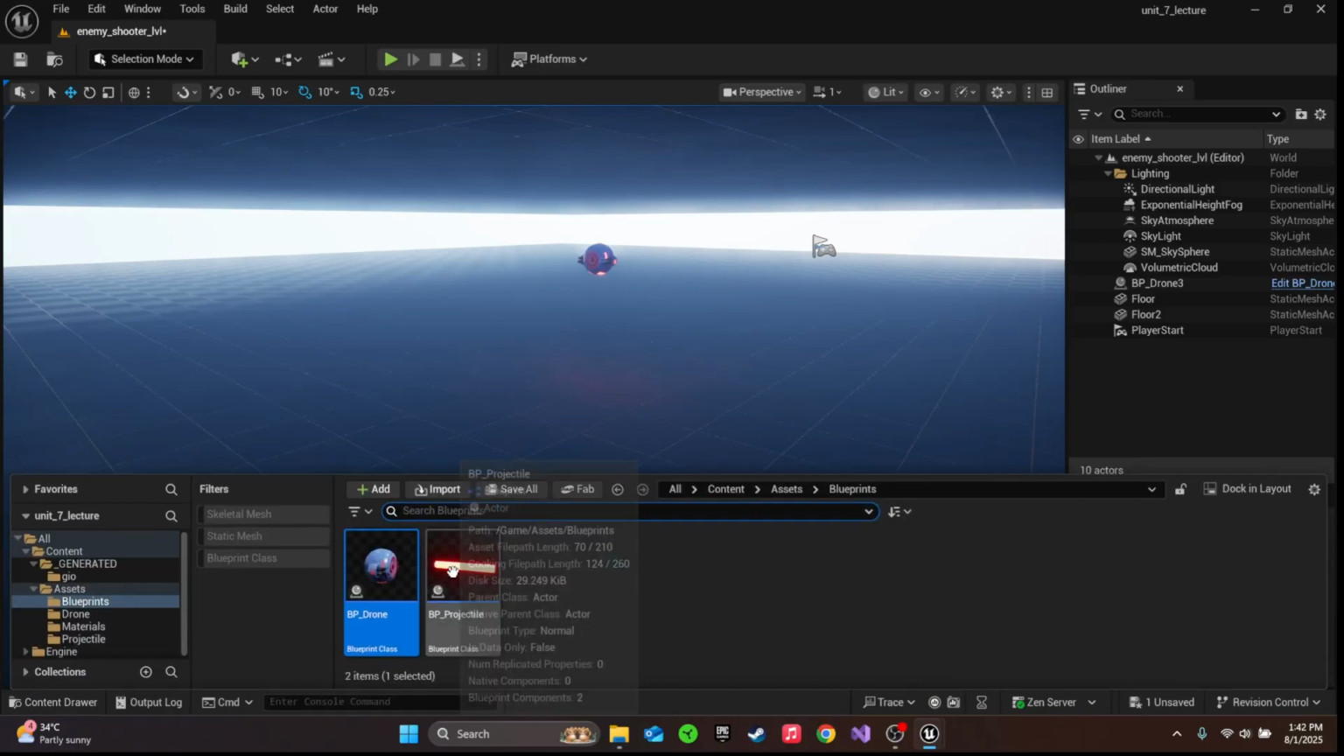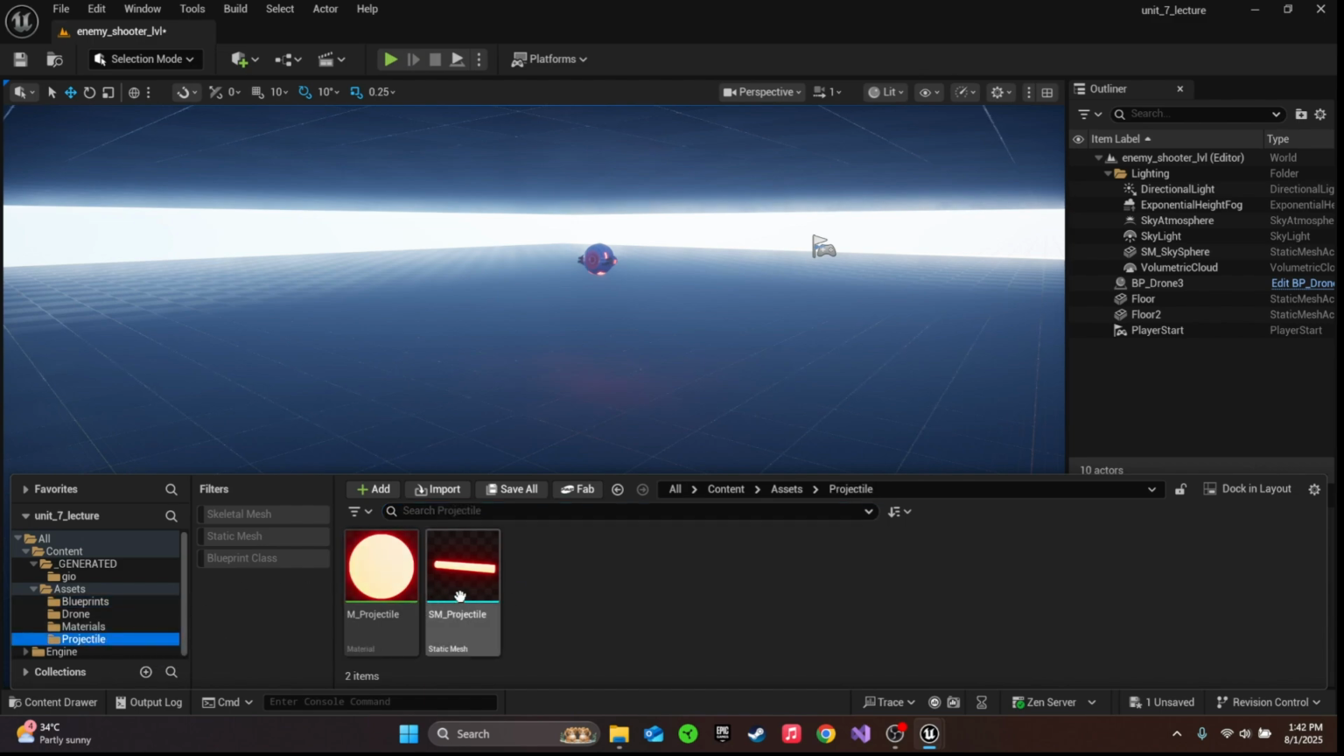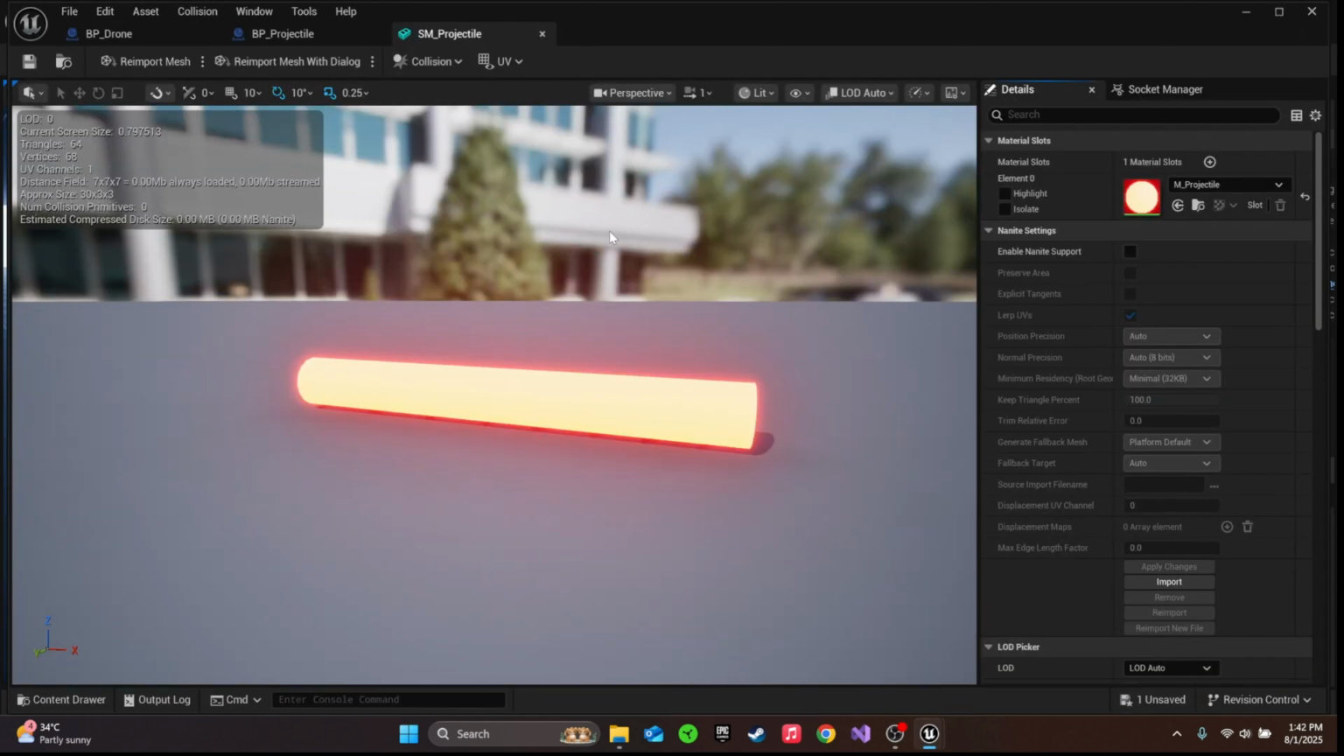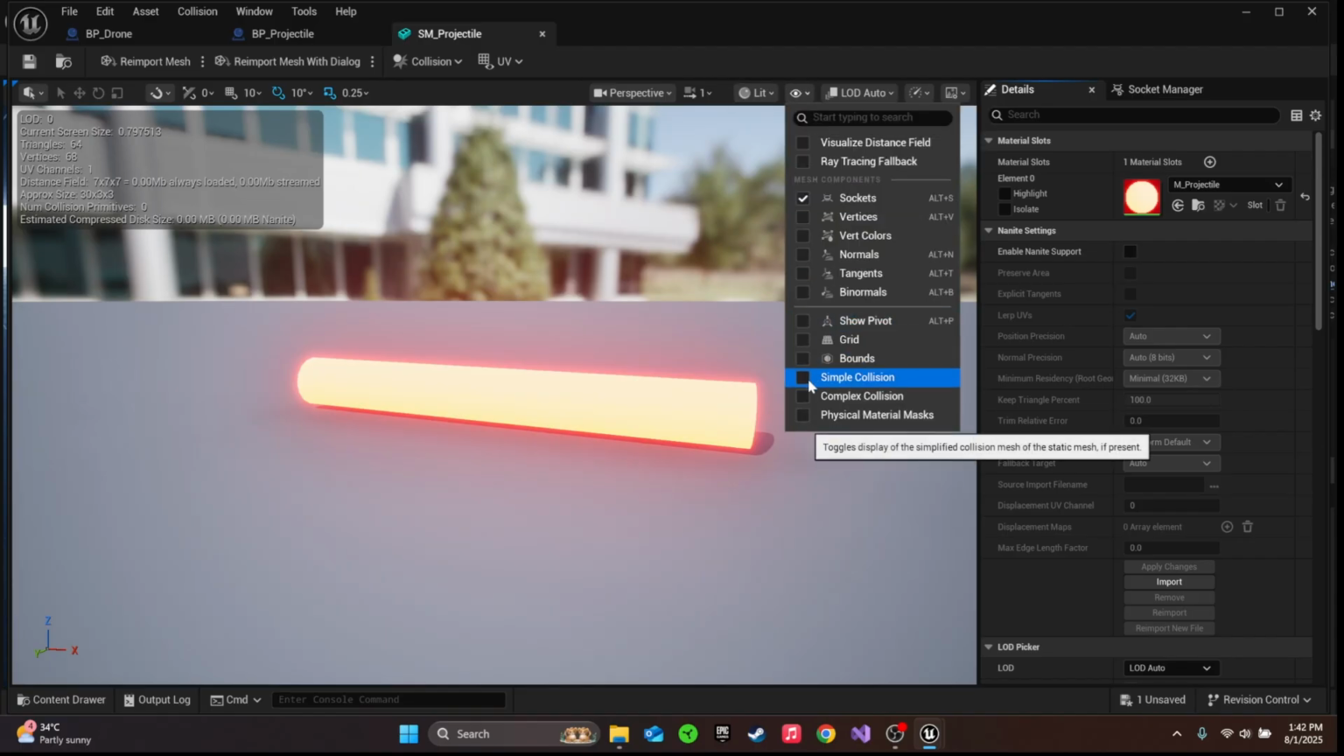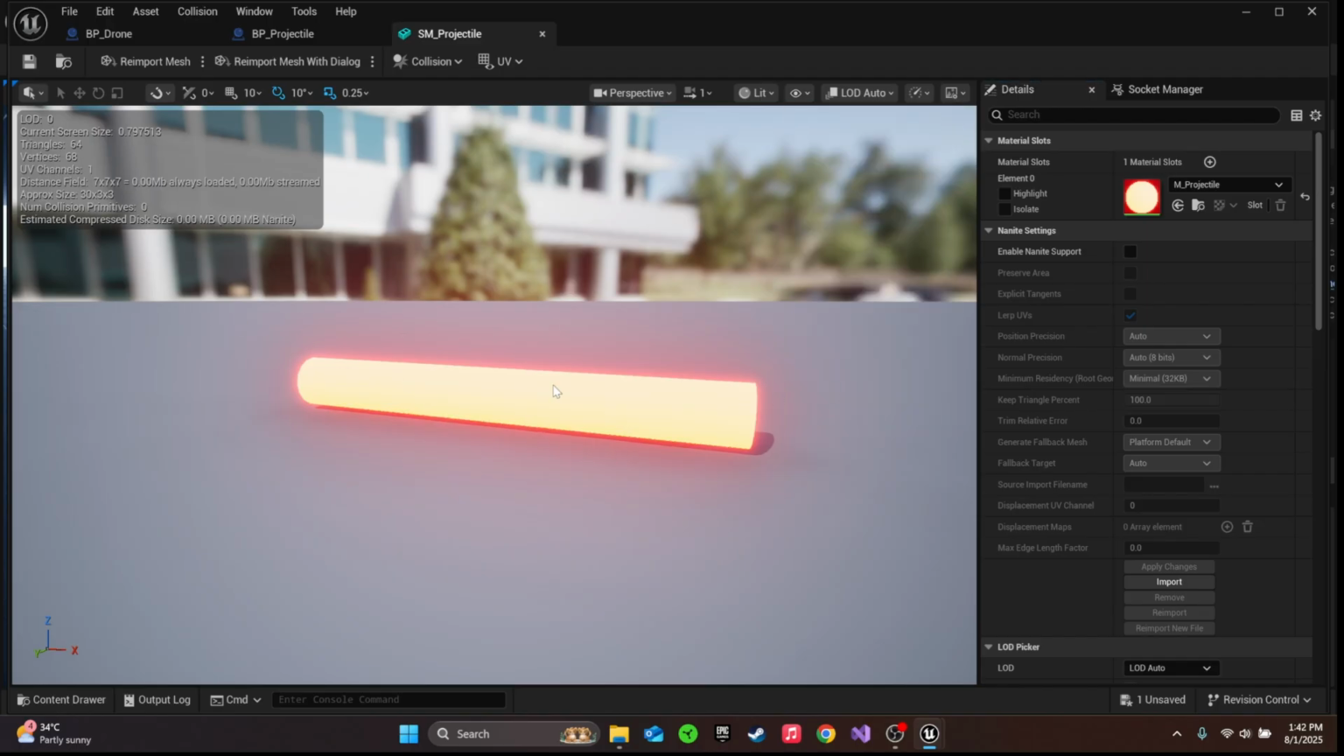Basically, if we go to the static mesh for the projectile, we notice that it's the mesh we're using, but you remember how we've done before, we can show the simple collision. We notice that in fact, this doesn't have a collision. That's why we need to, first of all, add a collision to this projectile.